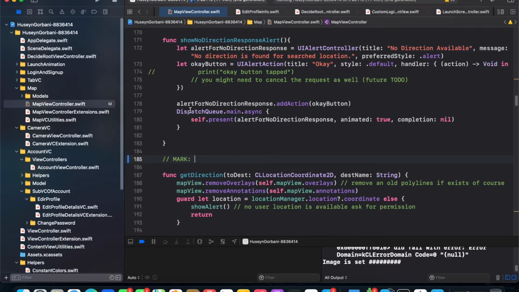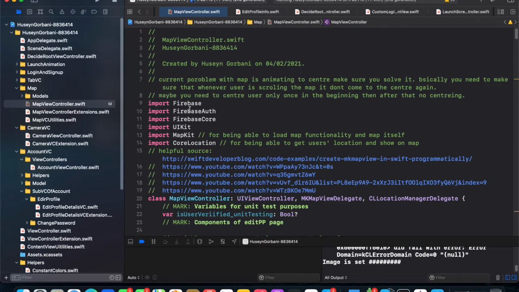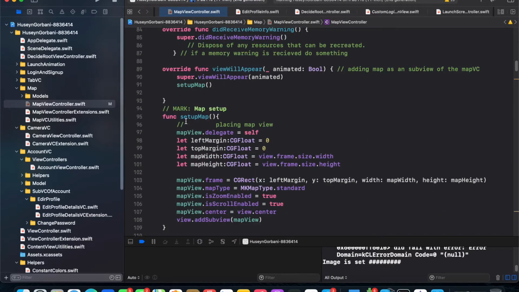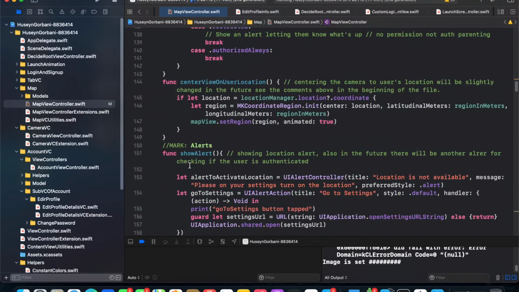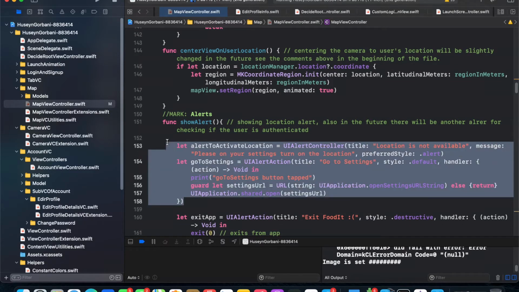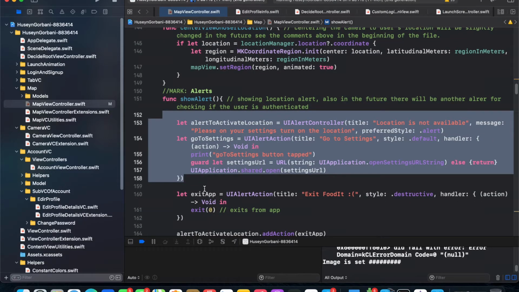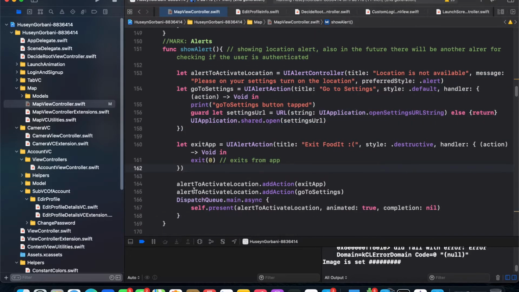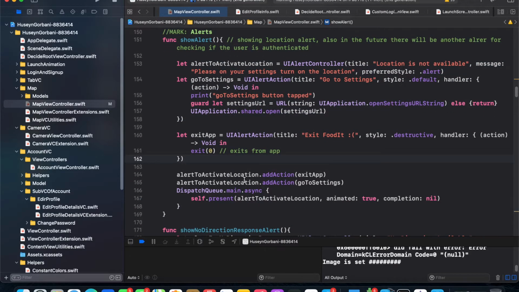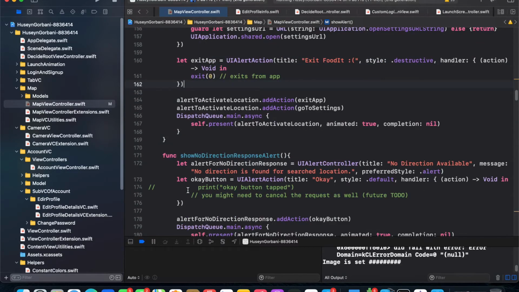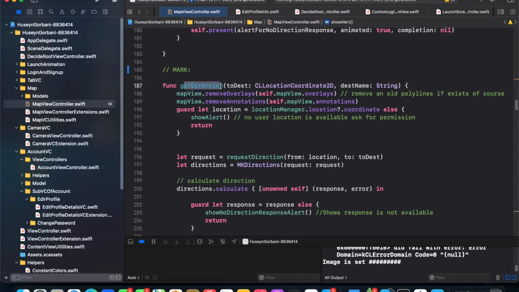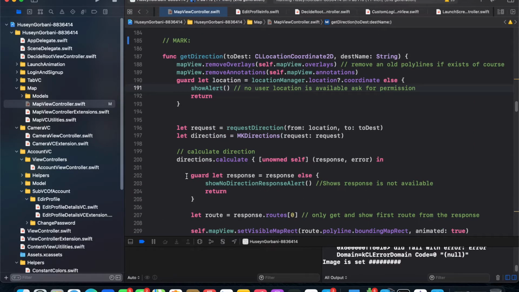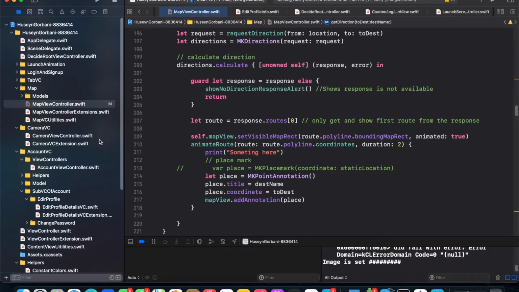For the map controller, so this is our maps again. Here we set up the map. As you can see, this project is done programmatically, so it takes a little bit long to explain. We show an alert if the user location is not available, and we either ask them to go to settings or exit the FoodIt because it's not going to work. And also we check the direction, so we get the direction of the places. If the direction is found, it shows on the map.